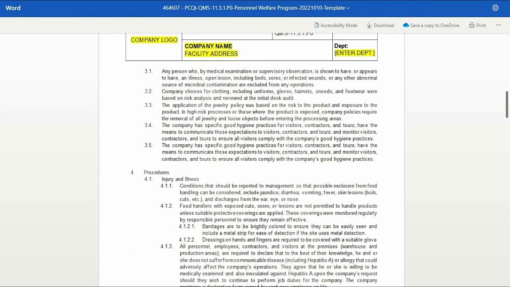First, any person who, by medical examination or supervisory observation, is shown to have or appears to have an illness, open lesion, including boils, sores, or infected wounds, or any other abnormal source of microbial contamination are excluded from any operations. Second, company choices for clothing, including uniforms, gloves, hairnets, snoods, and footwear, were based on risk analysis and reviewed at the initial desk audit.